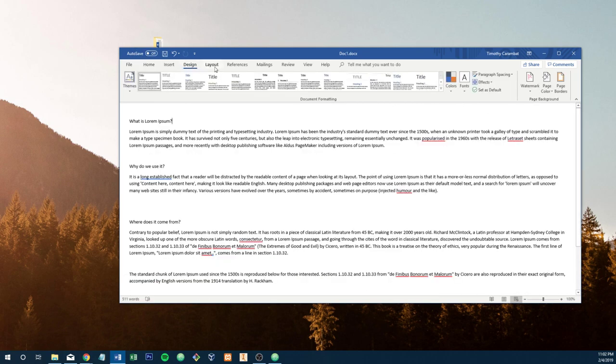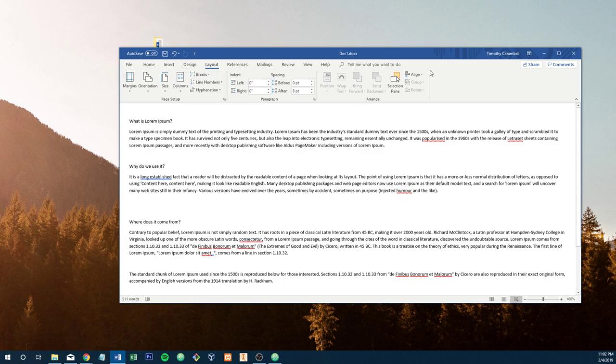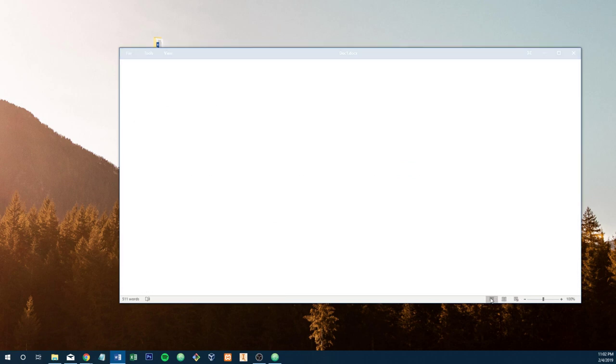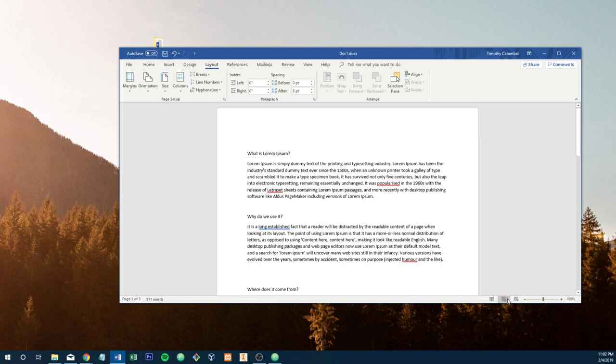Let me see if I can change my layout. Why in the world am I in... Oh, sorry. Single page mode. Okay, yeah, sorry. Okay, so anyway, we've got this. We're just going to copy this.